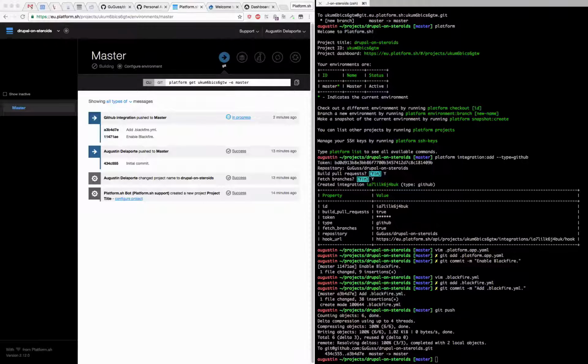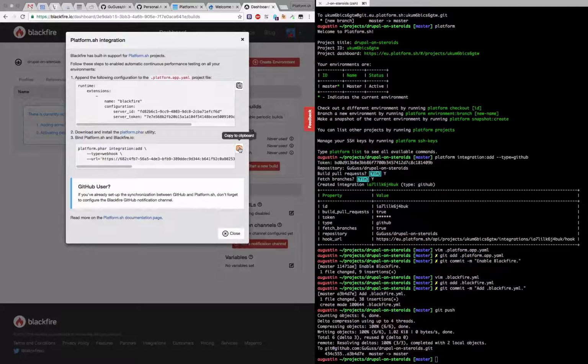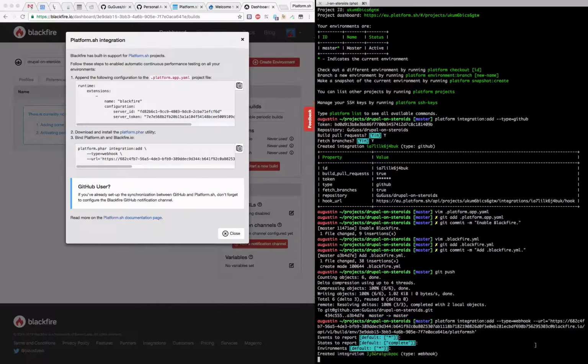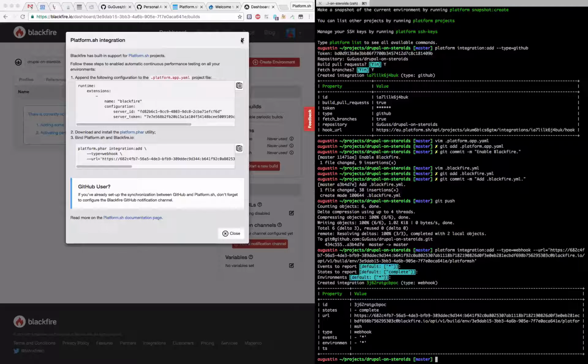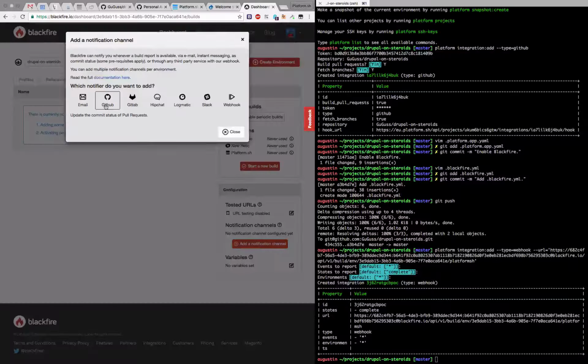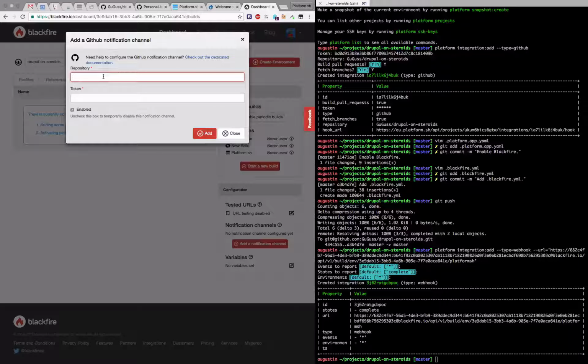Let's wait for a couple of minutes until Platform.sh is done deploying my website. This is done. I can go to Blackfire again and copy that line to enable the Blackfire integration. Leave everything as default. All right, and I want to add a notification channel which is going to trigger the profiling automatically via GitHub. So I give the repository name, add the same user token that I already have.